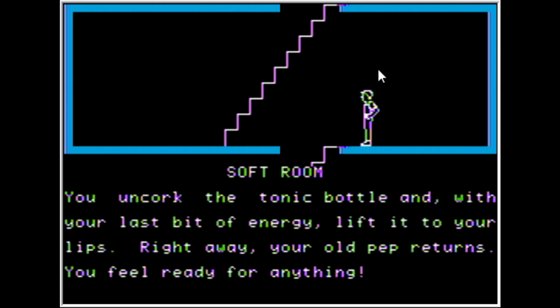So imagine playing this as like a 7-year-old where your reading isn't that quick, and you've not even done reading the description of what's happening when suddenly you're kicked out of the castle again.